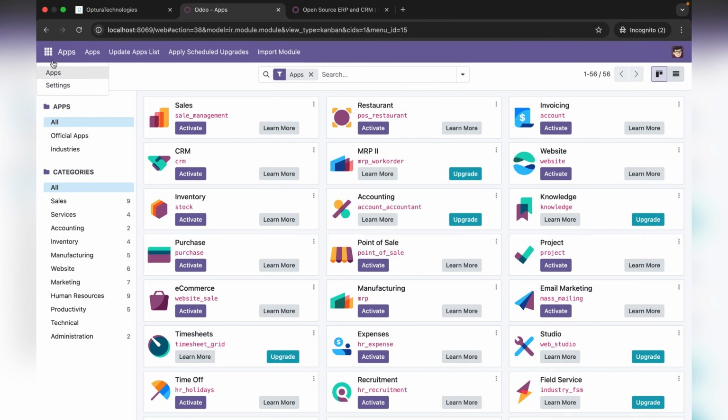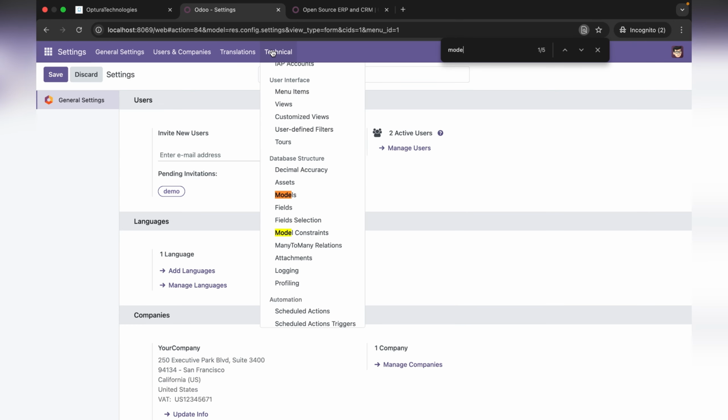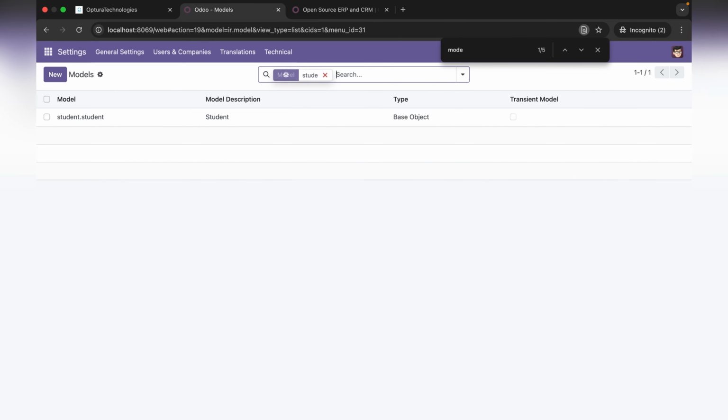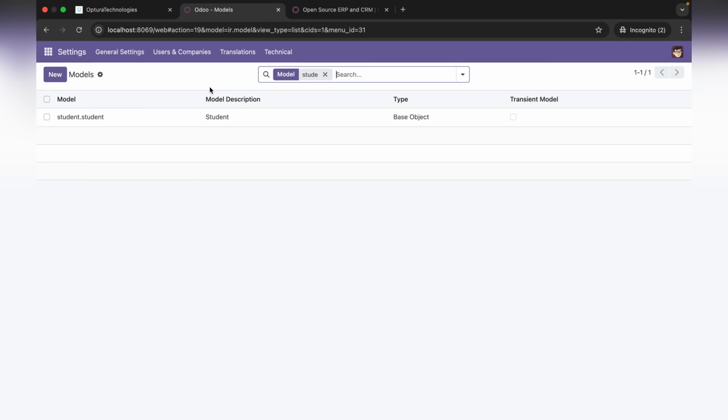If you go to Settings, then Technical, and search for the models, you can search student. See, that model is created here. The first name and last name, everything is created under our database. So in this way, we can create new modules, and the view and rest of the part will be shown in the next video. Thanks for watching.